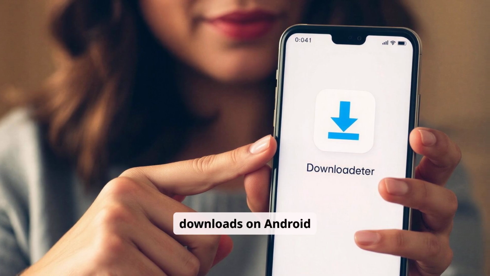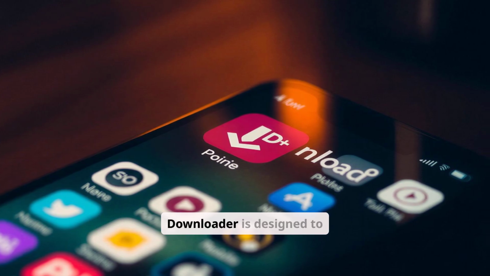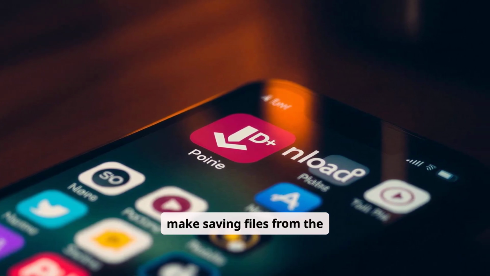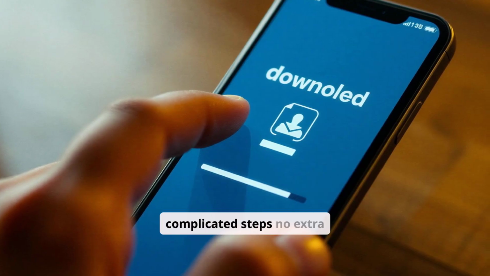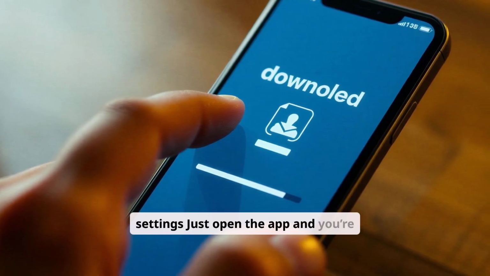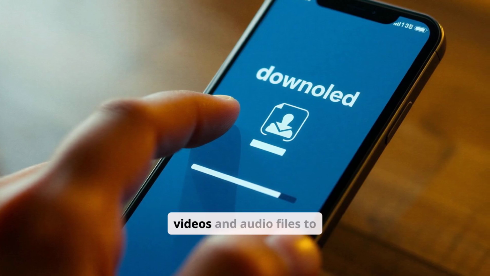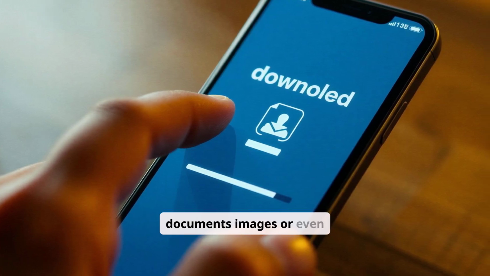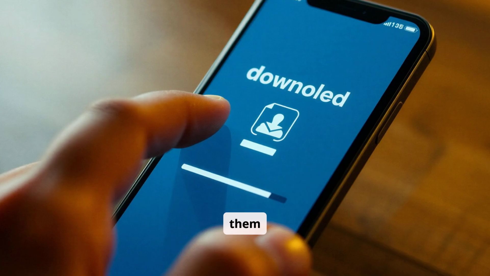direct downloads on Android. Downloader is designed to make saving files from the internet super easy. No complicated steps, no extra settings, just open the app and you're ready to download anything from videos and audio files to documents, images, or even APK files if you need them.